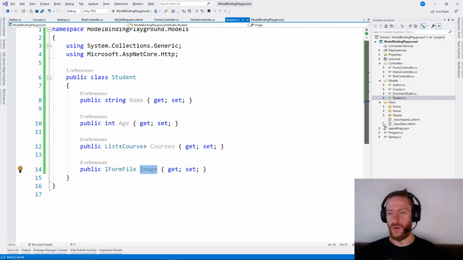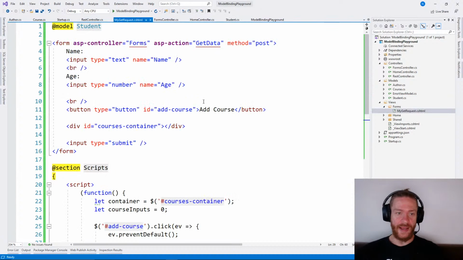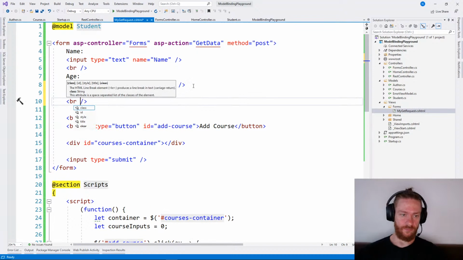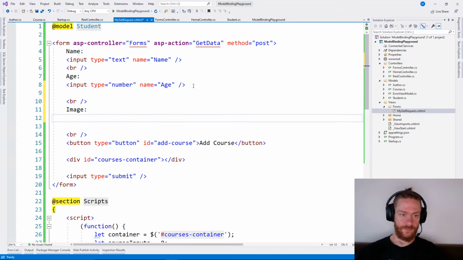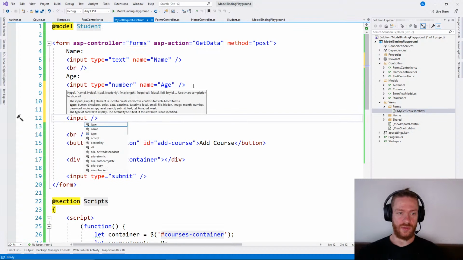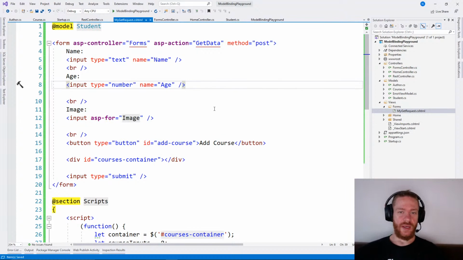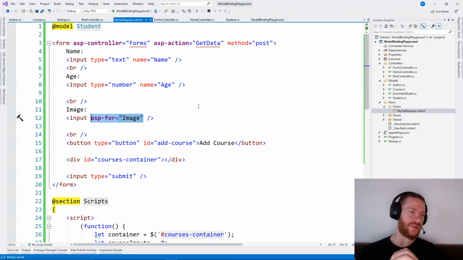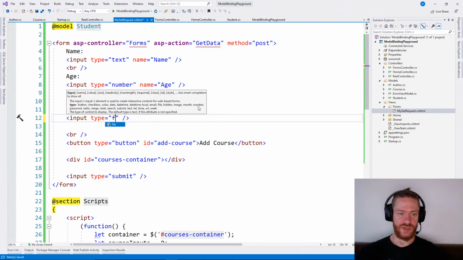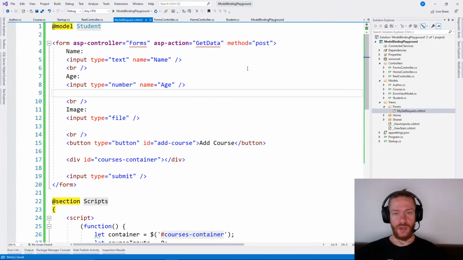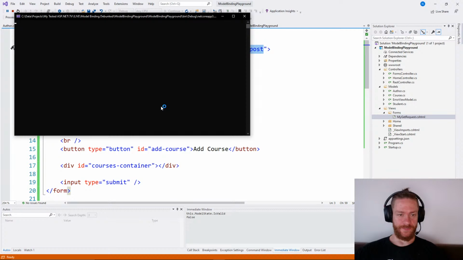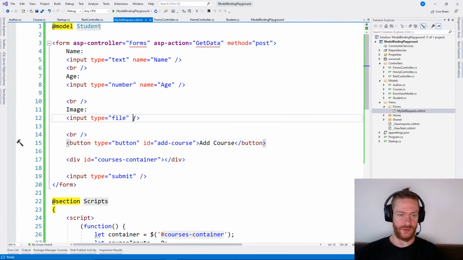If I say IFormFile Image, I can easily add an input with asp-for equals Image. That's the easiest way. If I want to make it manually without asp-for, because sometimes it's necessary, I just need to say input type file. But this will not work out of the box. Forgot the name property.